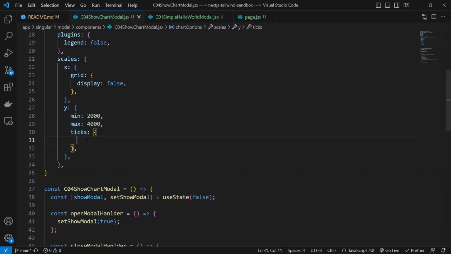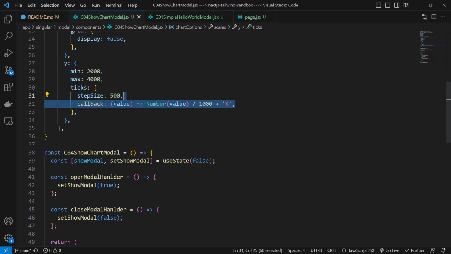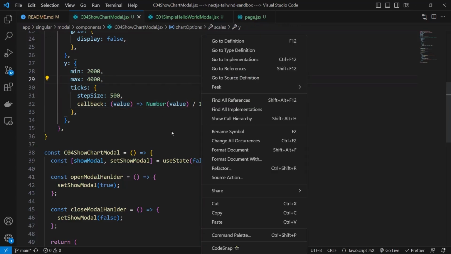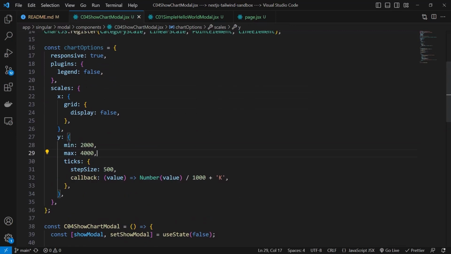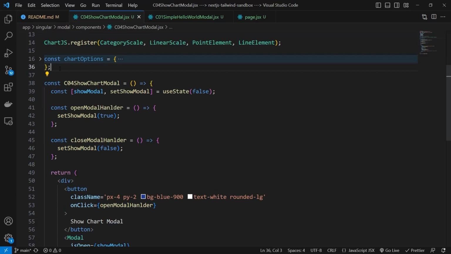And also for the ticks, we can pass the step size of 500, and also we can pass a callback. So we will receive the value and we'll use the number of value divided by 1000 plus k. So this is the format of showing them. Let's format the document. So this would be our chart options. Let's minimize this and continue.